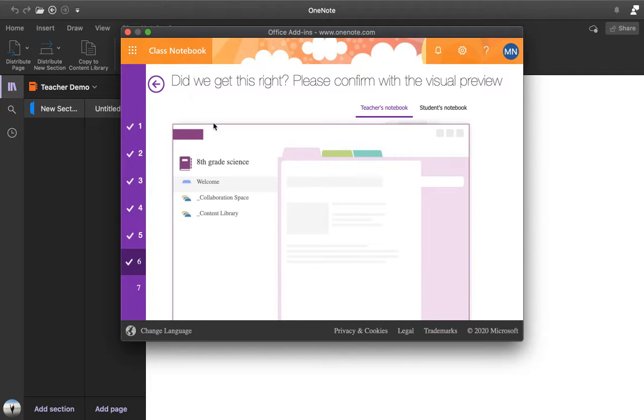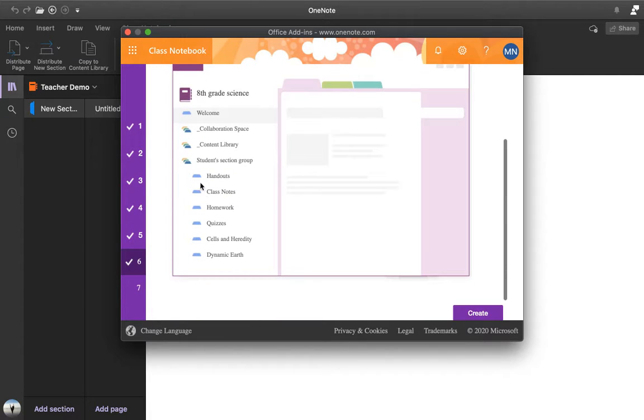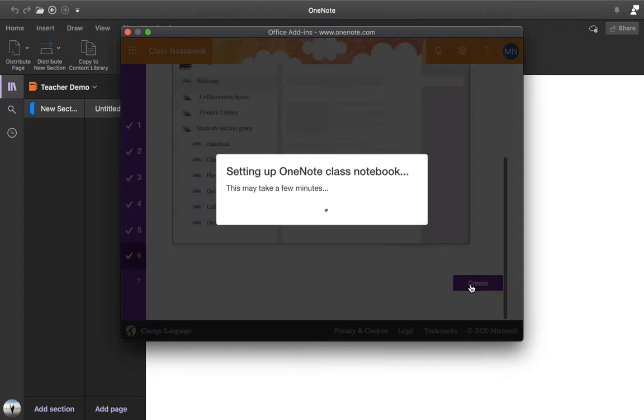And then let's look at this. The teacher notebook will look like this. We have the welcome tab, the collaboration space, and the content library. Whereas in the student pages, we will have these tabs right here. It's looking good to me, so I'm going to hit create.